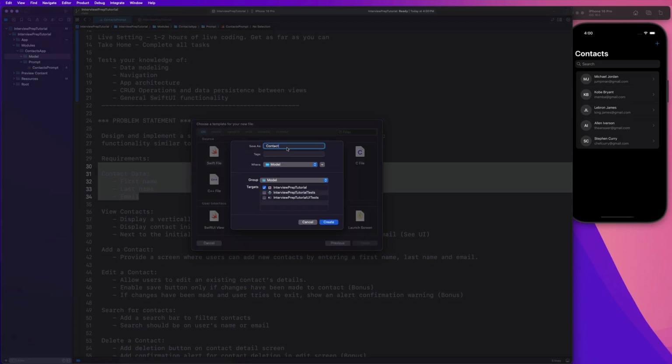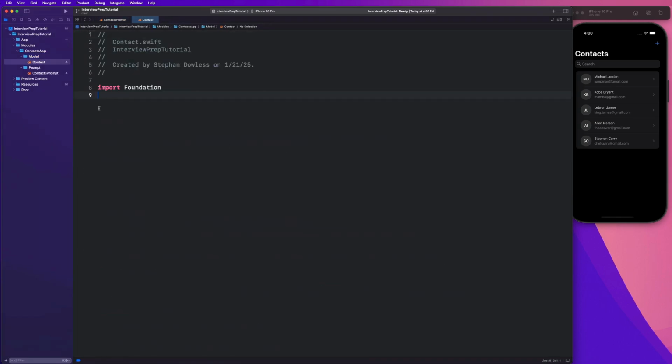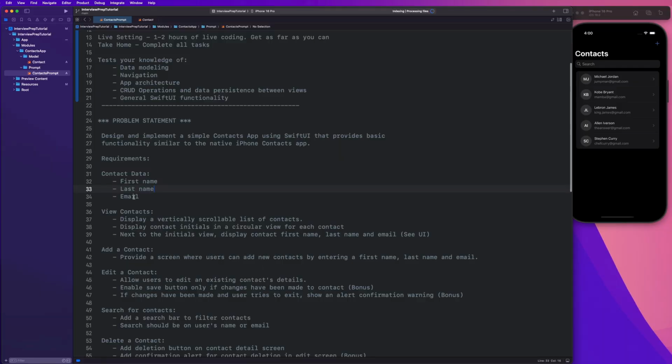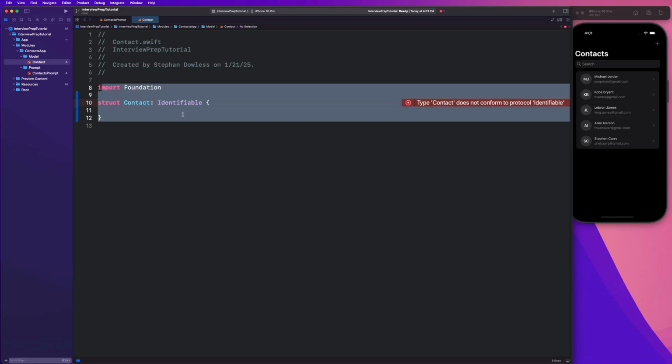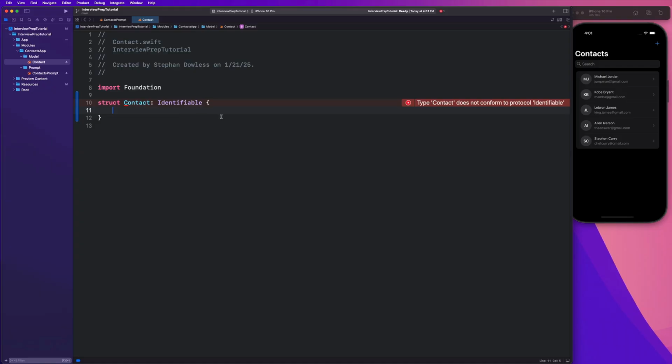And this is going to be called a contact. So if we look back at the prompt really quickly, guys, we need a first name, a last name, and an email. So I'm going to create a struct here, and I'm going to call it a contact. And I'm going to make this conform to the identifiable protocol. And that's because we need to display these things in a scrollable list, and anything that you display in a list in SwiftUI should conform to the identifiable protocol.